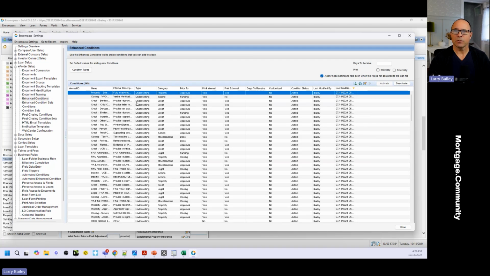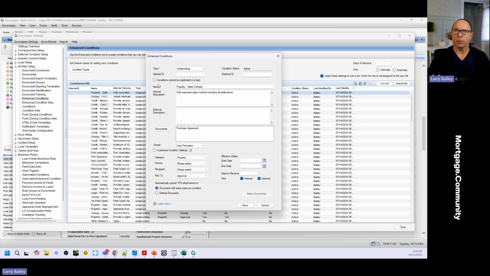Make sure that in your enhanced condition, you go through and check this box. Conditions cannot be duplicated in a loan. This is for most conditions, probably almost all. I can't think of one where I would want it replicated. If you leave this unchecked and you do automatically apply that condition, it will replicate.